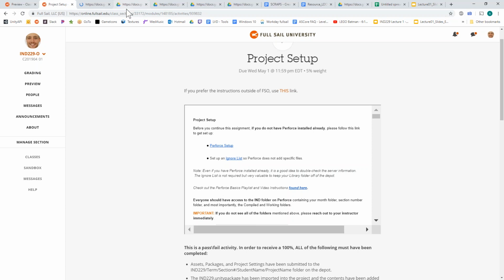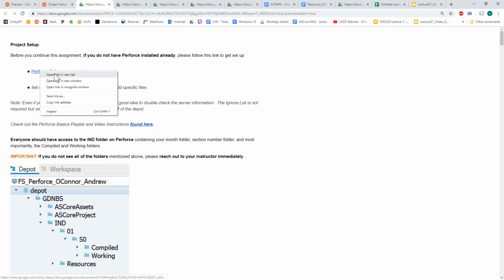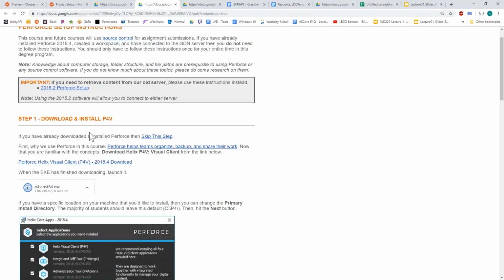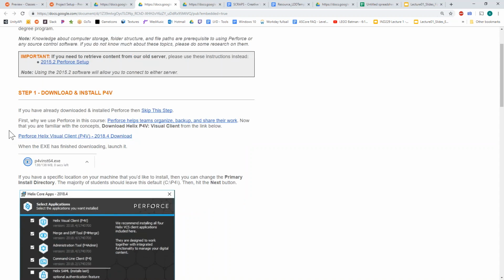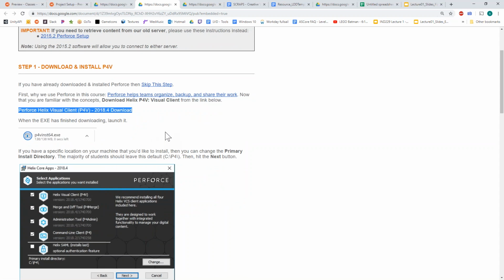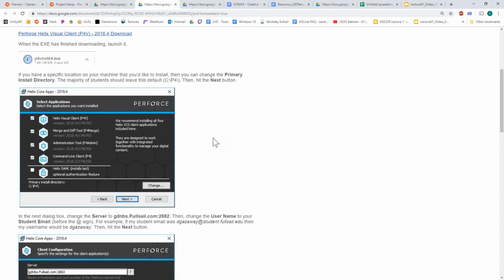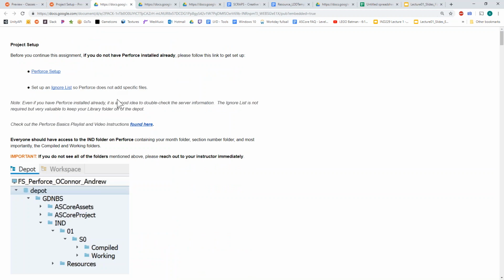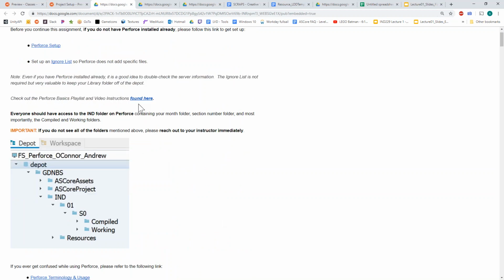So again, I'm just going to pop out the project setup. You'll see the Perforce setup at the top. Please check this out, even if you've already downloaded it in Design Tools. You probably downloaded this one, but this is our old server. We're now using the newer version, so make sure you download 2018.4 and launch that. There's actually a few new features in 2018 that are really helpful for us and a good way to continue to learn Perforce. Again, nice new features. All right, so make sure you complete the Perforce setup first, and then you can come to the main project setup.